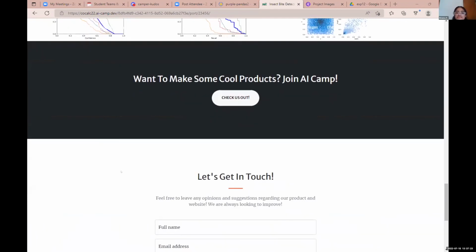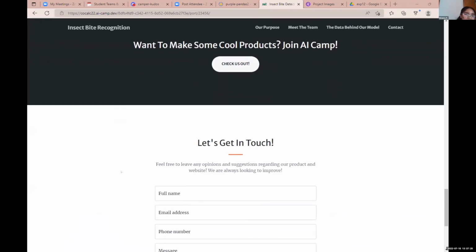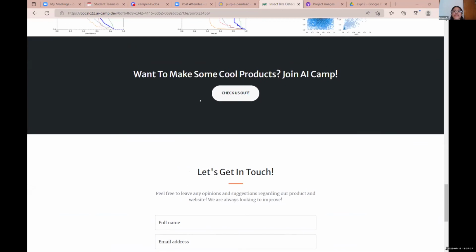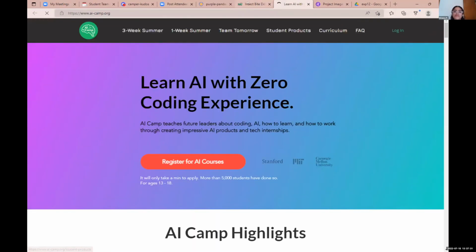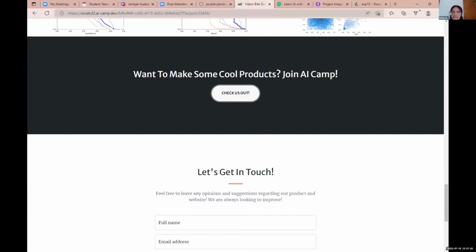Down here at the end, we just have a link to the AI camp itself so that anybody who's directed here can visit that page.